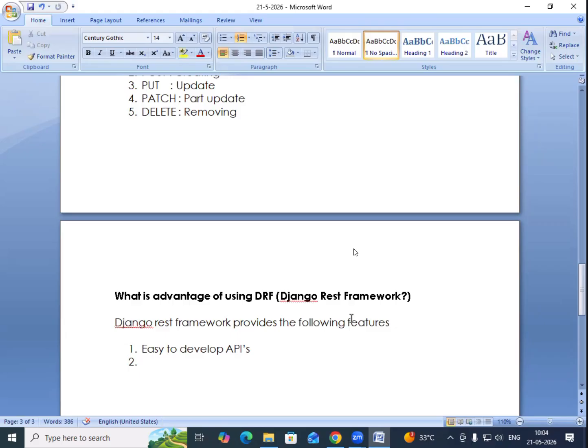You don't need to write all those things. It provides a lot of predefined things. You need to know which one to use when. So you don't write a huge amount of code. So that is easy to develop APIs.